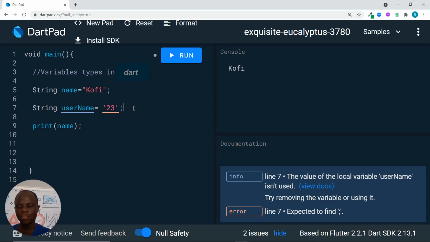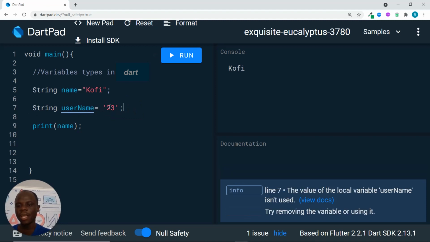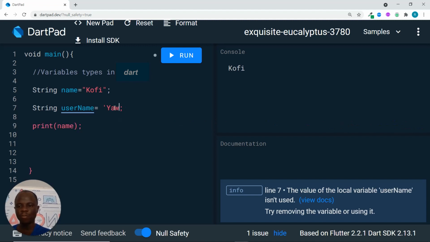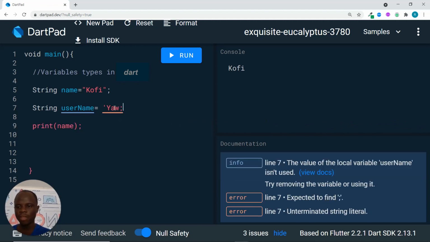So now this 23, I can call it an integer, or I can call it a number, because it is in quotes. So it is a string. Are you okay? So now, if I want to print, let me remove it back and put the username is Yao. So username is Yao.